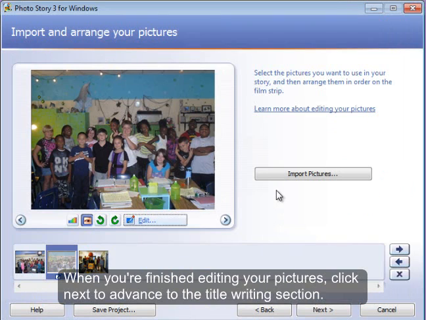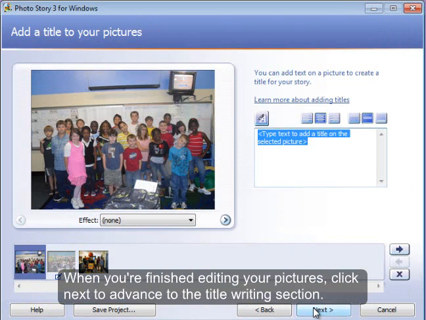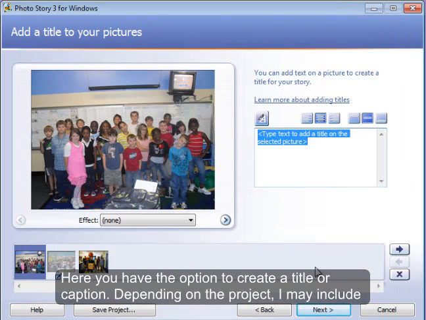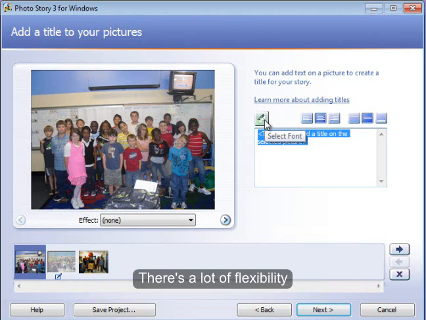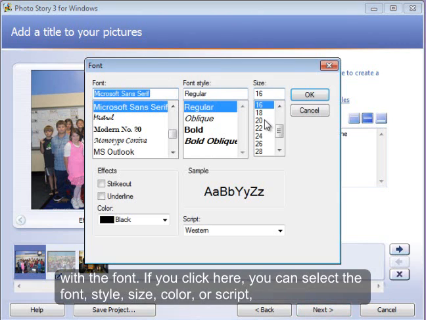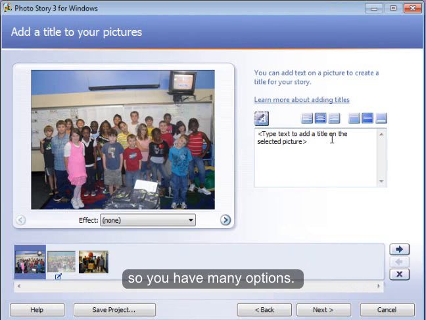When you're finished editing your pictures, click Next to advance to the title writing section. Here you have the option to create a title or a caption. Depending on the project, I may include writing on all, some, or just the first and last photos. And there's a lot of flexibility with the font. If you click here, you can select the font, style, size, color, script. So you have many options.